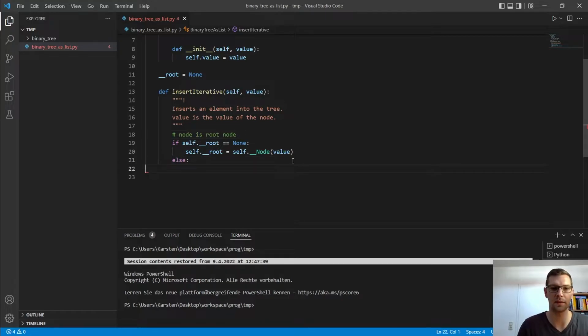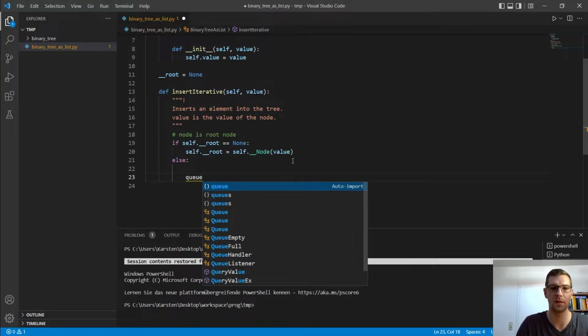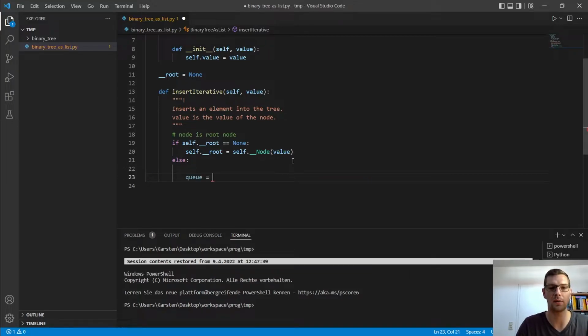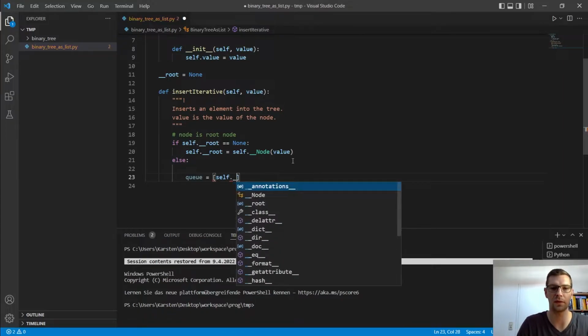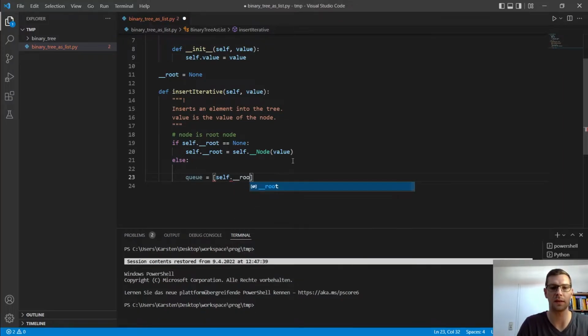And then otherwise we have to go through our list of nodes and figure out which is the first free leaf where we can insert our value. So for that we have to create at first a queue. We need to do that for our traversal of the tree, and we give that our root node, so it is self.root initially.